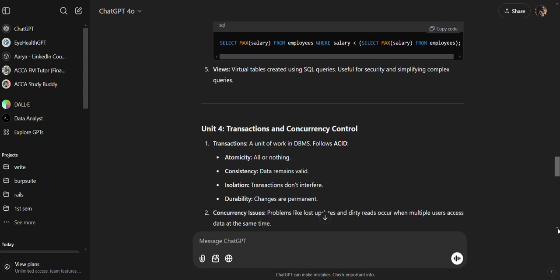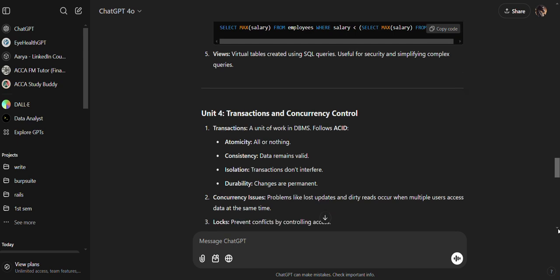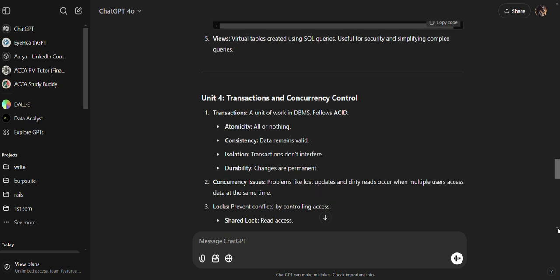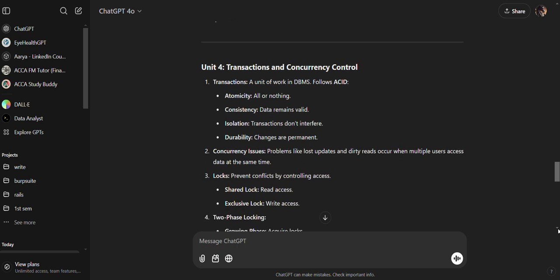Transaction and concurrency control. A transaction is a unit of work in DBMS that follows ACID. Atomicity: all or nothing. Consistency: data remains valid. Isolation: transactions do not interfere. Durability: changes are permanent. Concurrency issues: problems like lost update and dirty read occur when multiple users access the data at the same time.